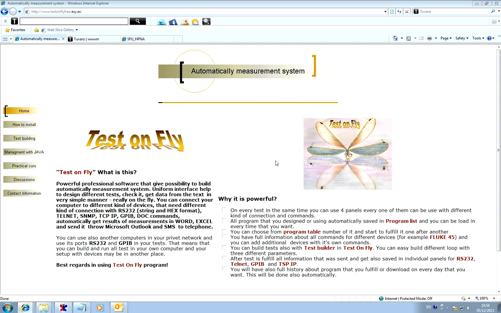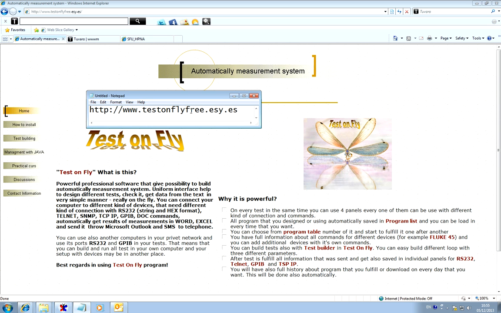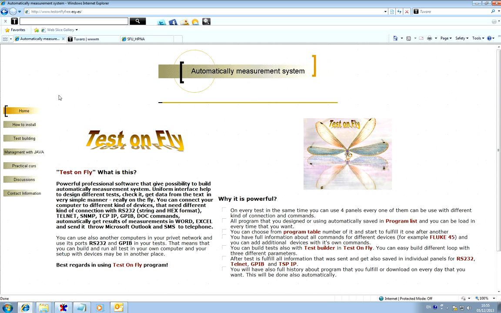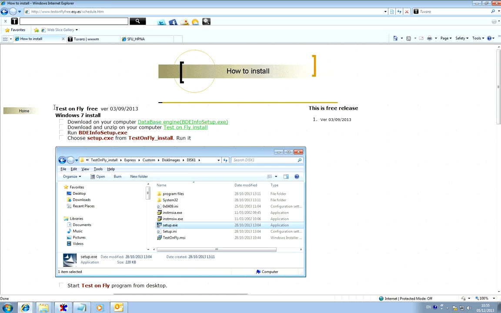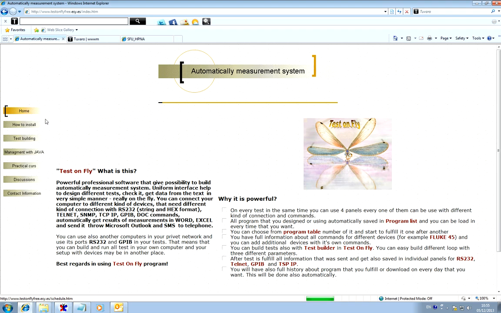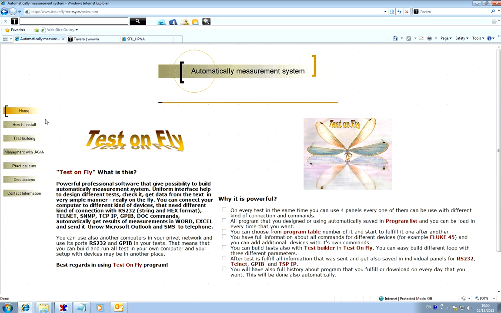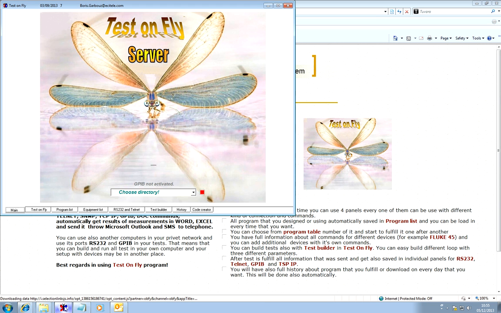I want to explain how it's possible to work with the Testonfly program with RS232 ports. This Testonfly program is a fully free program, and you can find it at this address, and also you can find how to install it. It's not a big problem; it needs some steps to do and it will be good. Now let's try to build something.